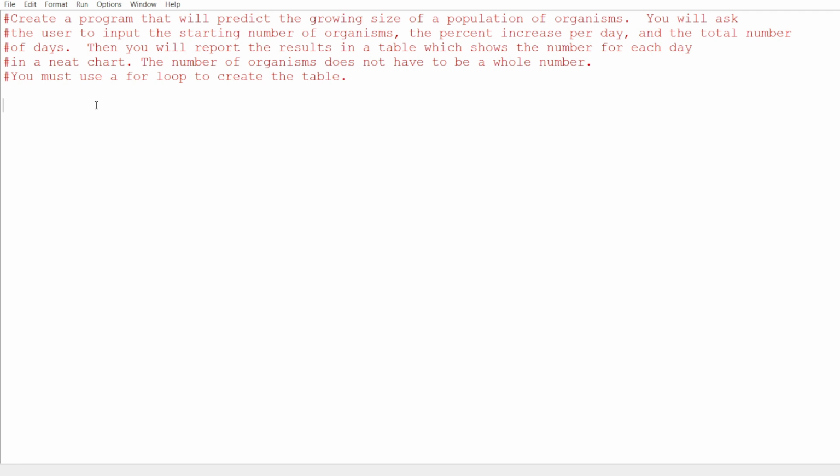Okay, now that we've read the instructions, we can begin writing this program. So the first thing I'm going to do is start by printing a little introduction for the user. So I'm going to say print, "This program will calculate the growing size of a population."